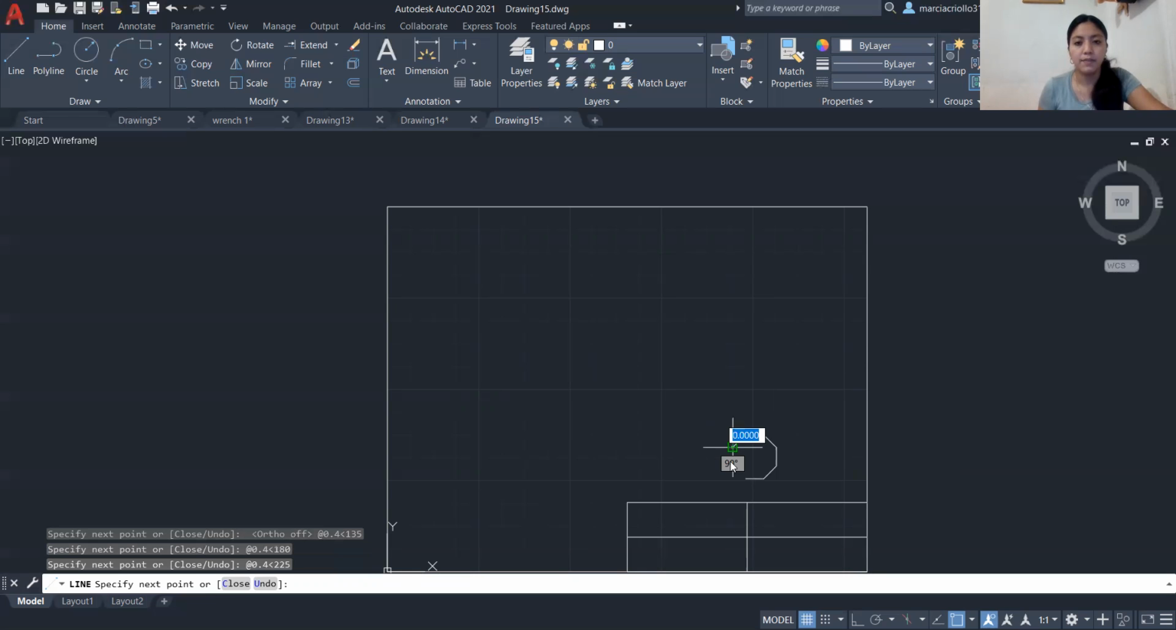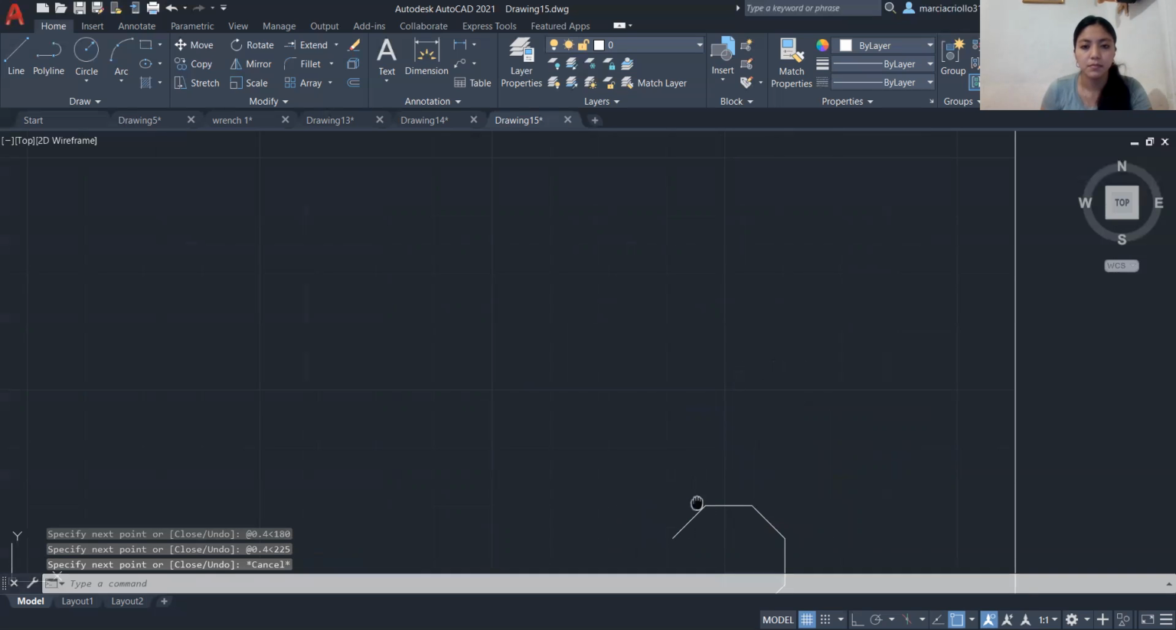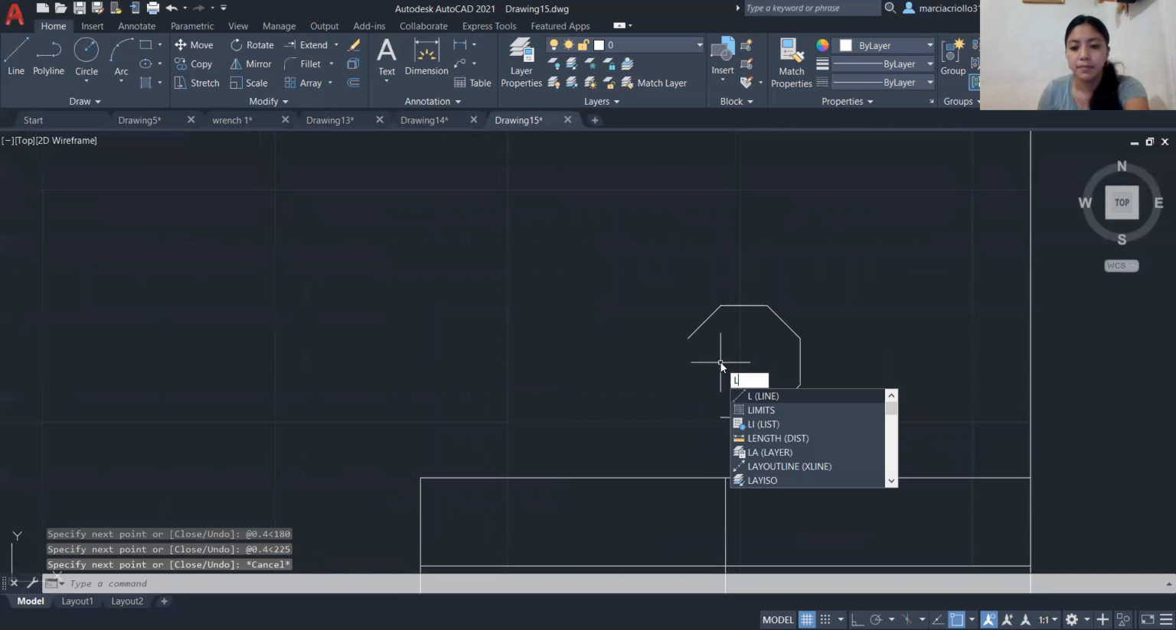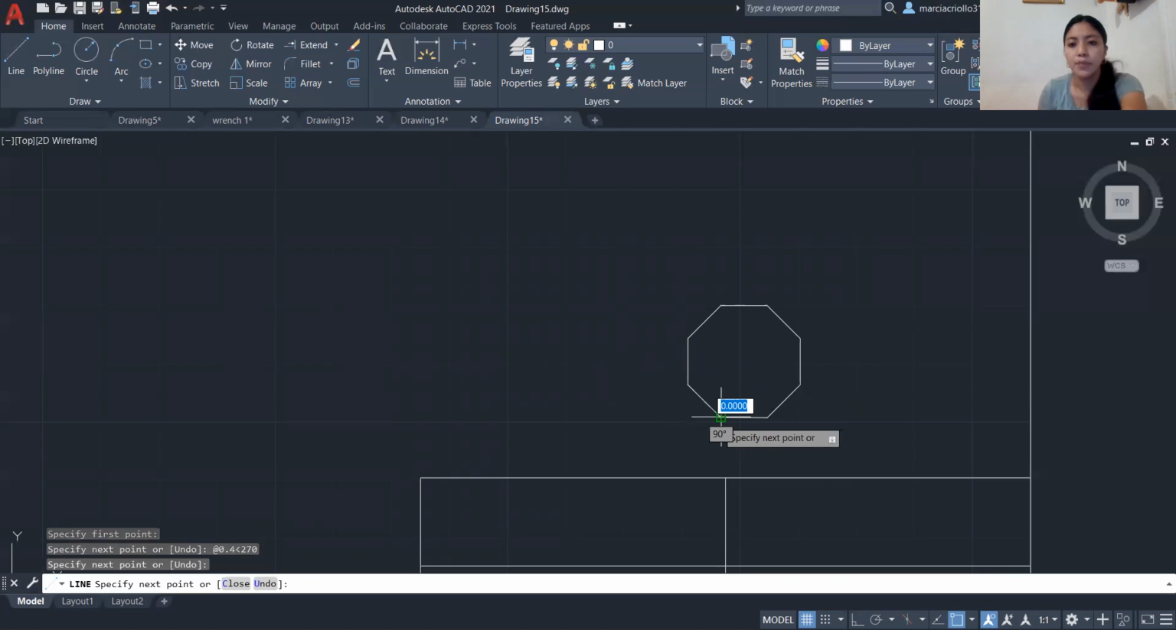And then after you have that, I will just connect it. Connect line right there. 270. Polar coordinates 0.4, and then 270. And then after that, I will just connect it right there, and it tells you specifically that's going to be 45 degrees. You click it, boom, that's done.